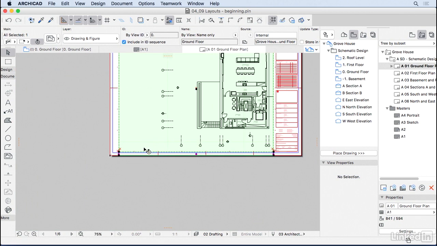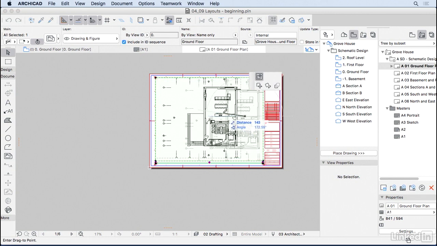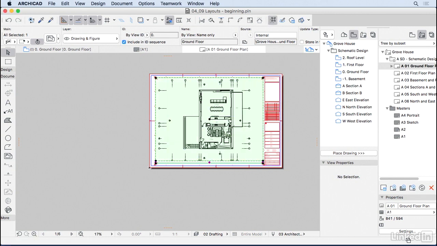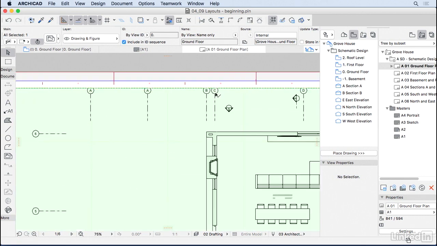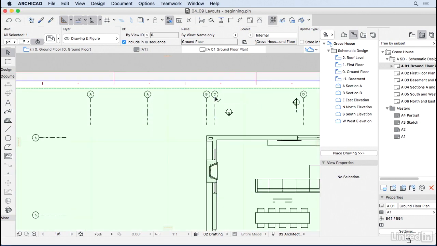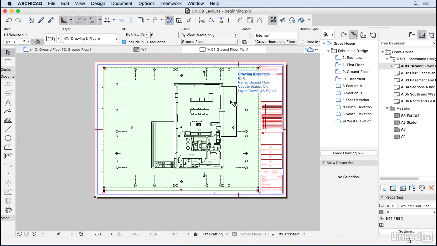So I'm going to reshape it here. Here I might have to go a little bit higher. Now I'm going to position the drawing first horizontally. I think I went a little bit too far. And now make sure I have everything inside the viewport. That's better. Now let's check the settings for this drawing.